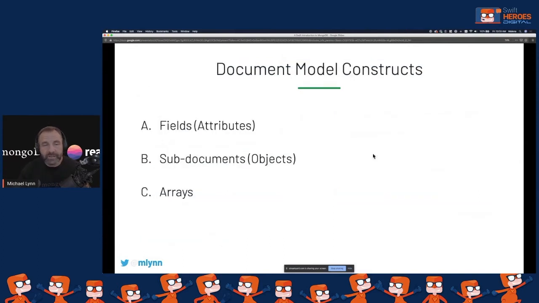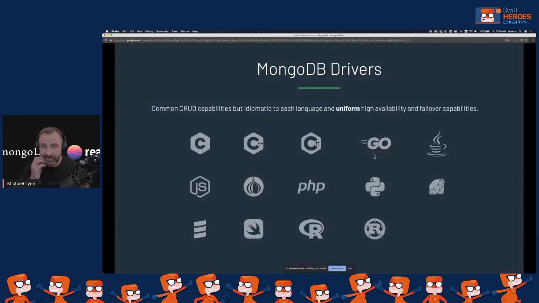The model constructs in the document data model, we've talked about them already. Fields, these are attributes, and we have sub-document capabilities, and then arrays, and these are interchangeable. So you can have arrays of sub-documents and sub-documents with additional arrays, and it can get quite rich in the way that you express the data and the relationships between collections of data.